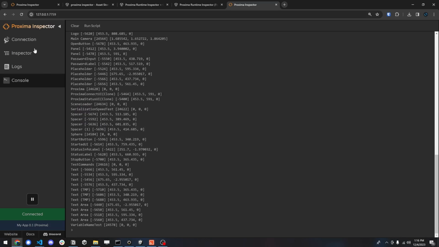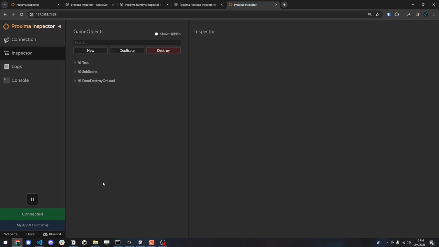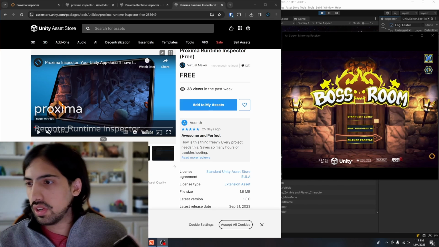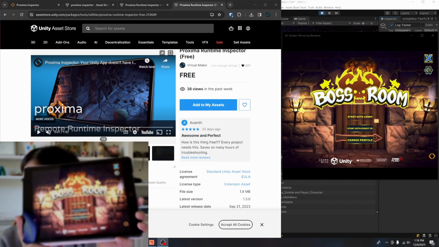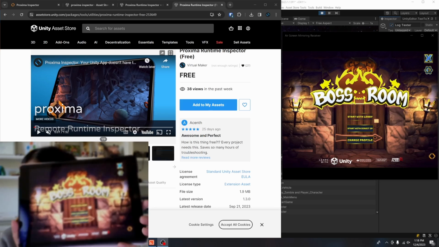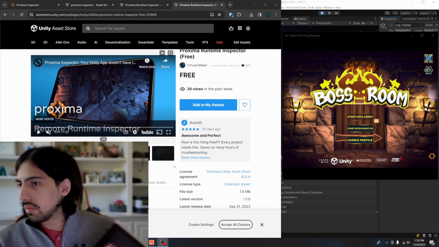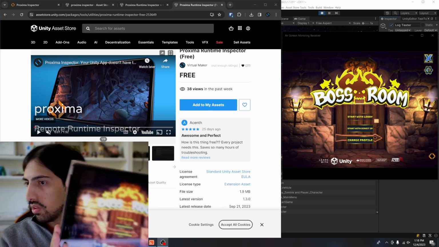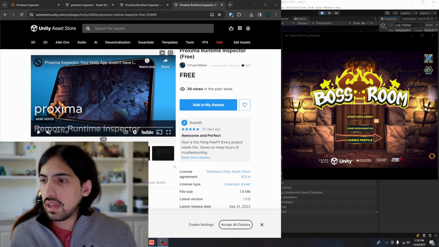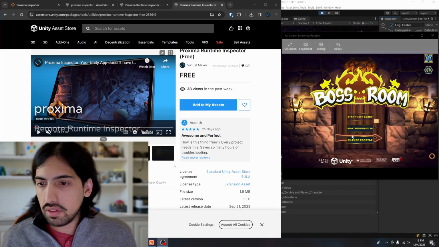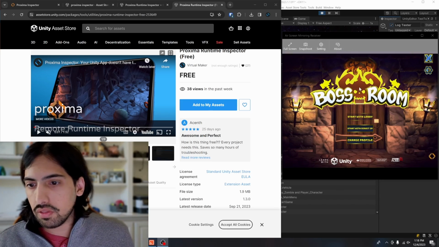So now let's take a look at what Proxima looks like on a real device. So Unity made this game, Boss Room, as a demonstration for multiplayer. I've deployed it to this iPad and I've added the Proxima component to the game. That's the only real change I've made. And now you can see a mirror of it using this little free software for AirPlay on my desktop.